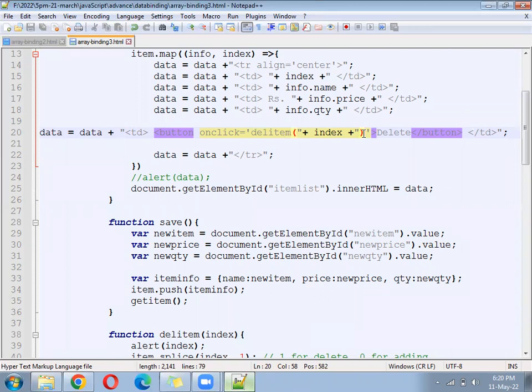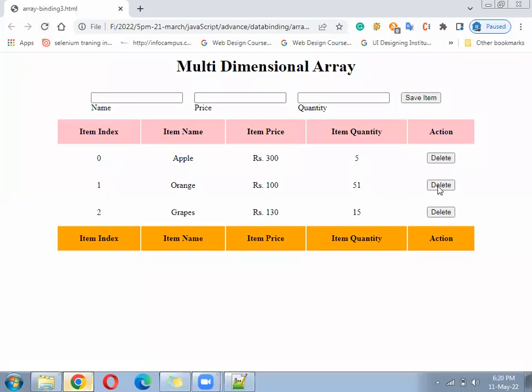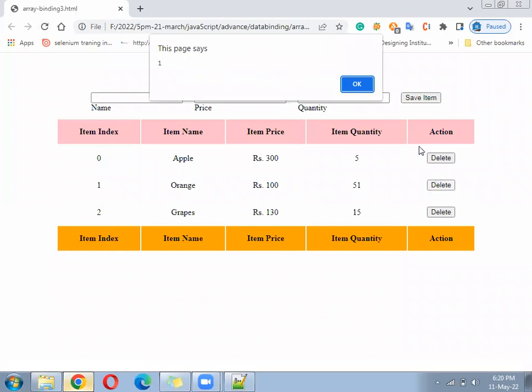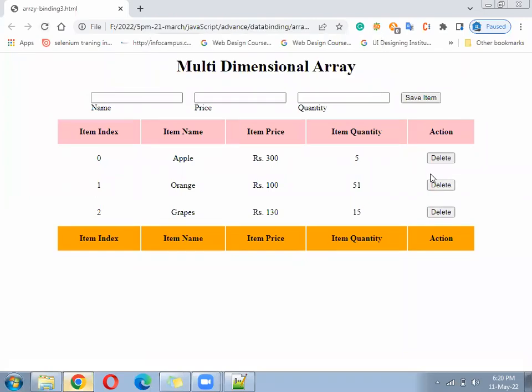Okay. Now come inside. See, we can click here. 0, 1, 2, 3 should come as an alert. Index will come as an alert. See that? Index is coming as an alert.